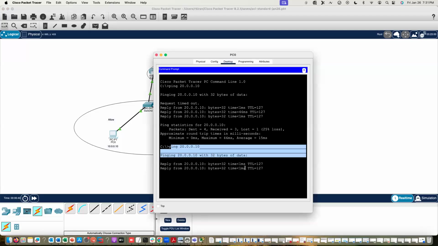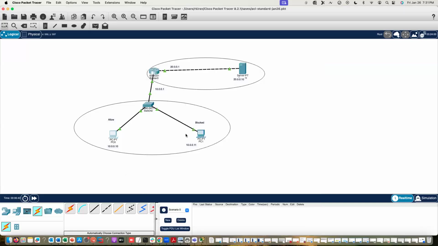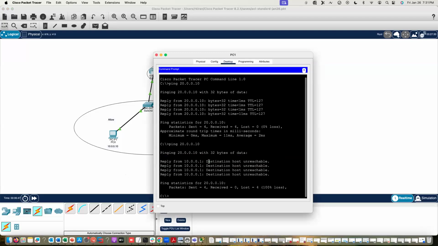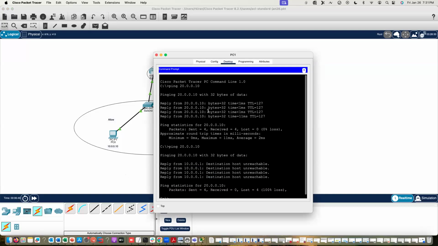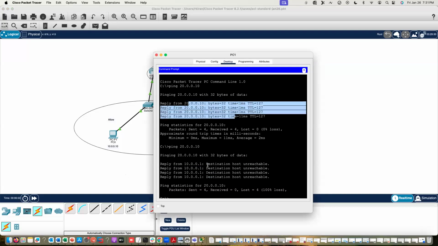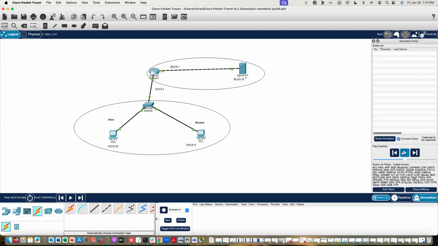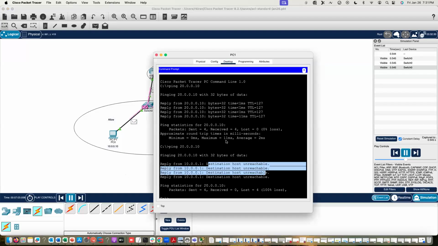Now let's go ahead and ping from here. Here it's pinging. Okay, now let's go ahead and ping it from here. It says destination host unreachable. Earlier it was able to ping and got a response, but here it says destination host unreachable. You can go ahead and check the simulation. You can generate the traffic from here.